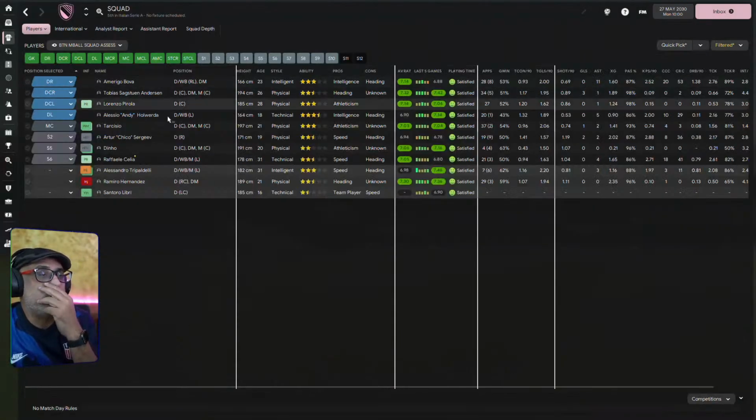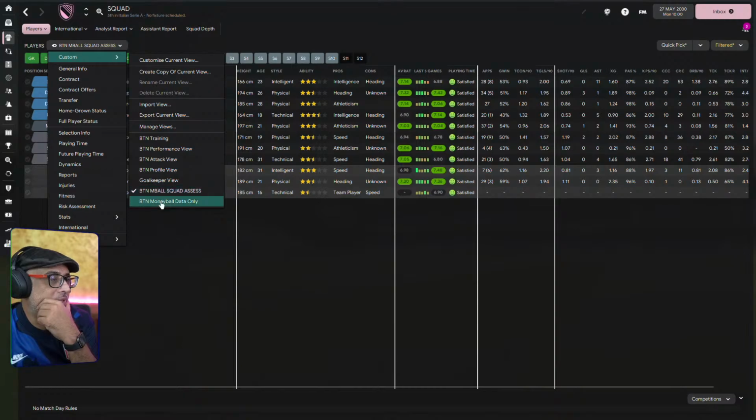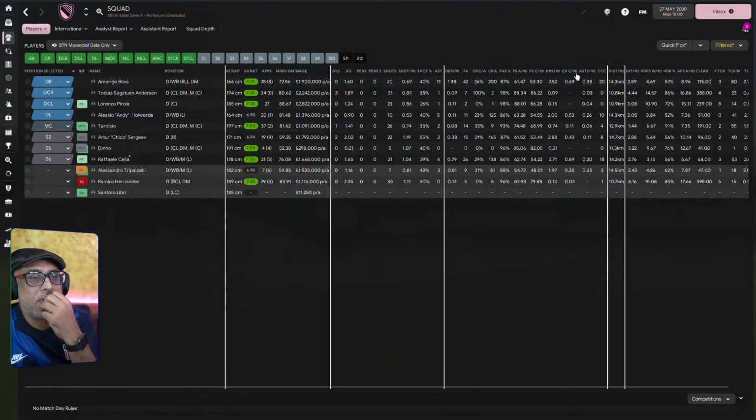Let's go back to our team. We don't have many chances created. I got to go back to my Moneyball data, the mother of Moneyball data. Chances created per 90 minutes. Look at this, 60, 69. I don't have fractions. I can't put fractions into that.